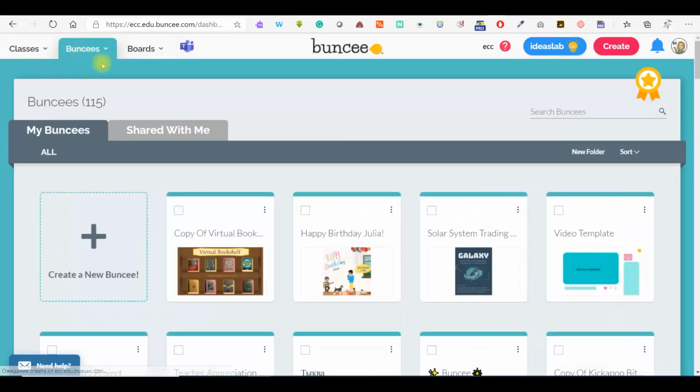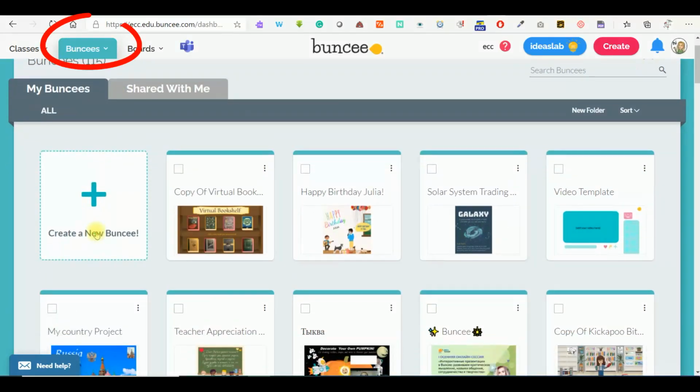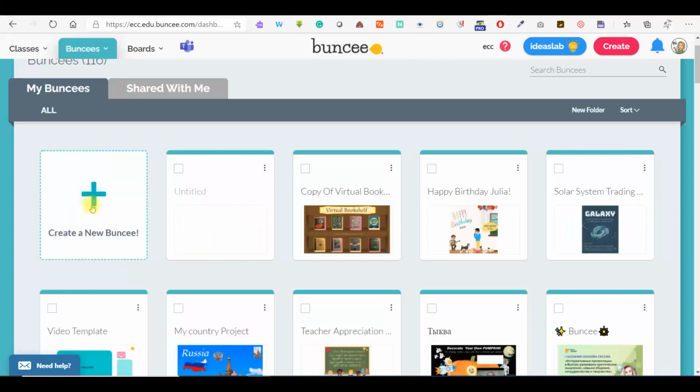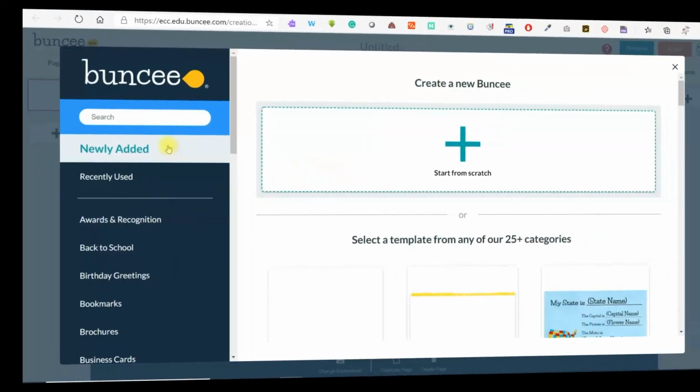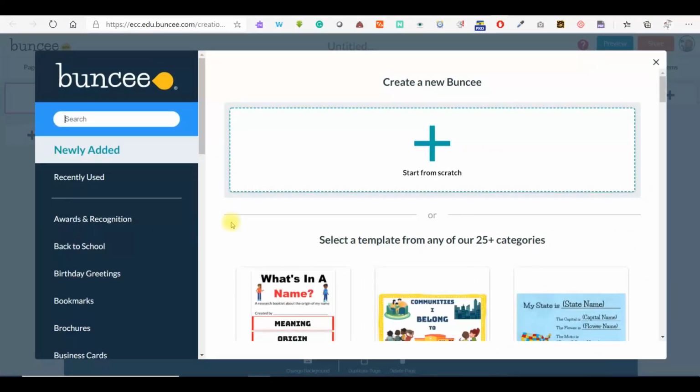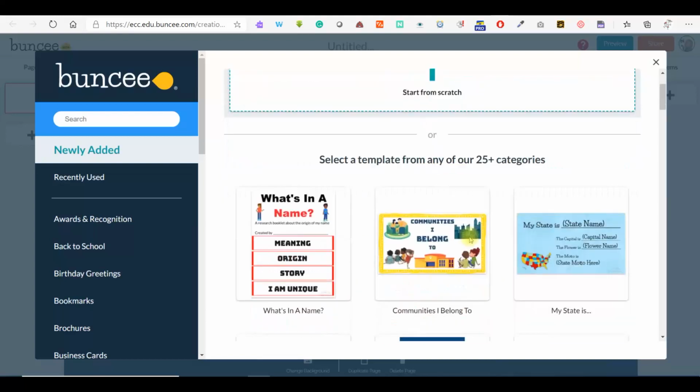First things first, let's start with the Buncee area. And if you're a pretty new user, as I've mentioned, it's really easy to start creating your Buncees. So you click on this plus button and you're asked, would you like to use a template? Actually, there's a great collection of ready-to-use Buncees, a sort of templates. Can you see the number of our 25 plus categories that you may use?